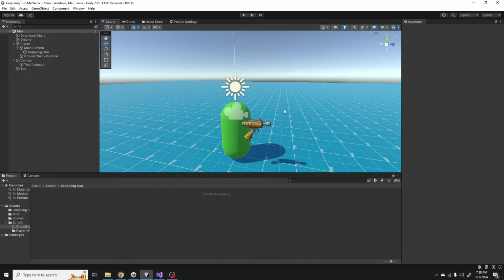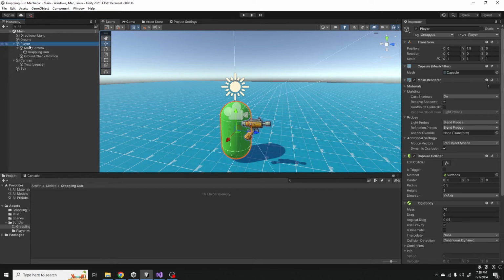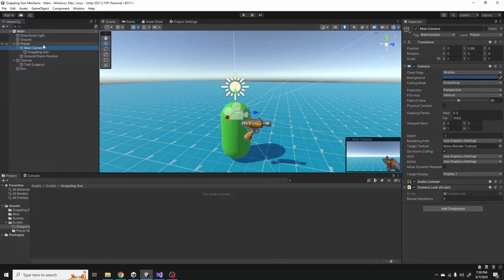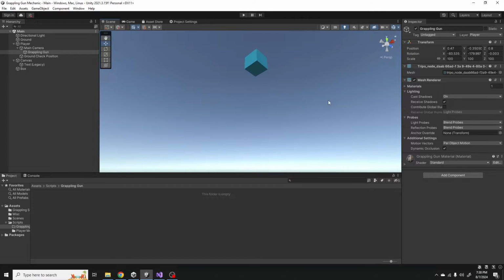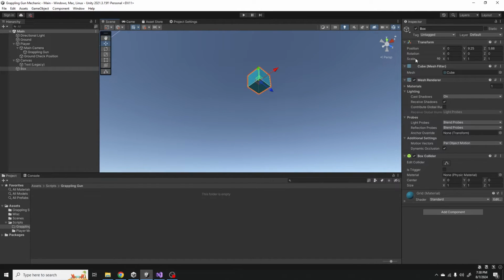So as you can see, I'm not starting off with a completely blank Unity project. Right now, I have a player that can look around and move around. That's pretty much it. This grappling gun right here is just for show, and there's this little box in the air that will be a little grappling point for us later, but it is literally just a box.